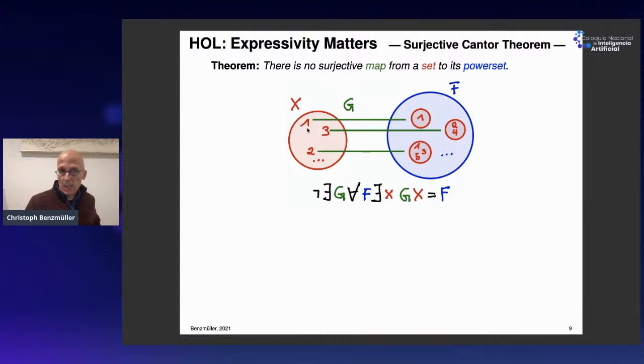I have objects. I name them 1, 2, 3, be it the natural numbers, be it some other objects. The x is ranging over that set. Okay. Then I have here the power set of that set in red. So the elements of the set F are subsets of the set in red. So for instance, here I have a subset containing just the 1, or you have another one, and so on. So this is the power set of the red set. And then the statement here says that there is no surjective mapping G, so that for all elements F in that set, there exists an x in the red set, so that G, when applied to x, gives you that F. So there's no surjective mapping.